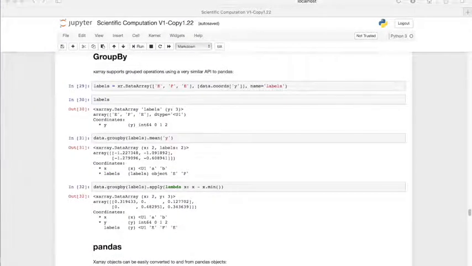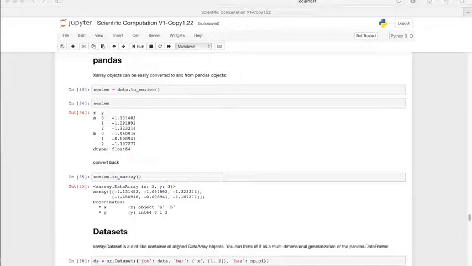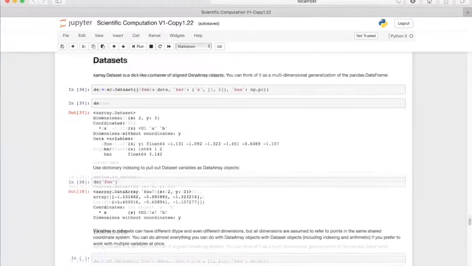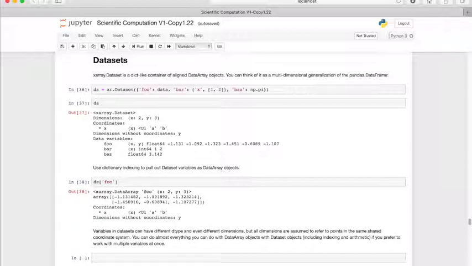Groupby: Xarray supports grouped operations using a very similar API to pandas. Pandas objects can easily be converted to Xarray objects. An Xarray Dataset is a dict-like container of aligned DataArray objects. You can think of it as a multidimensional generalization of the pandas DataFrame.